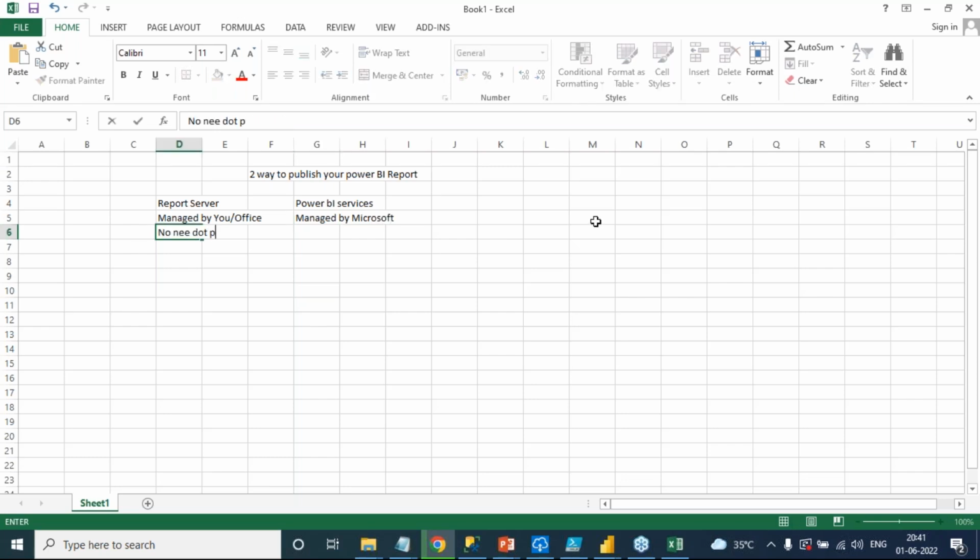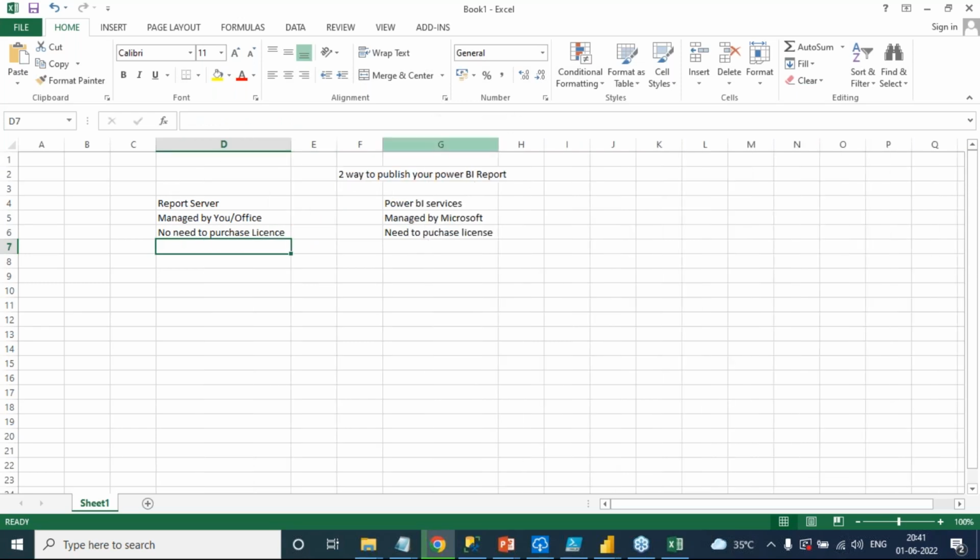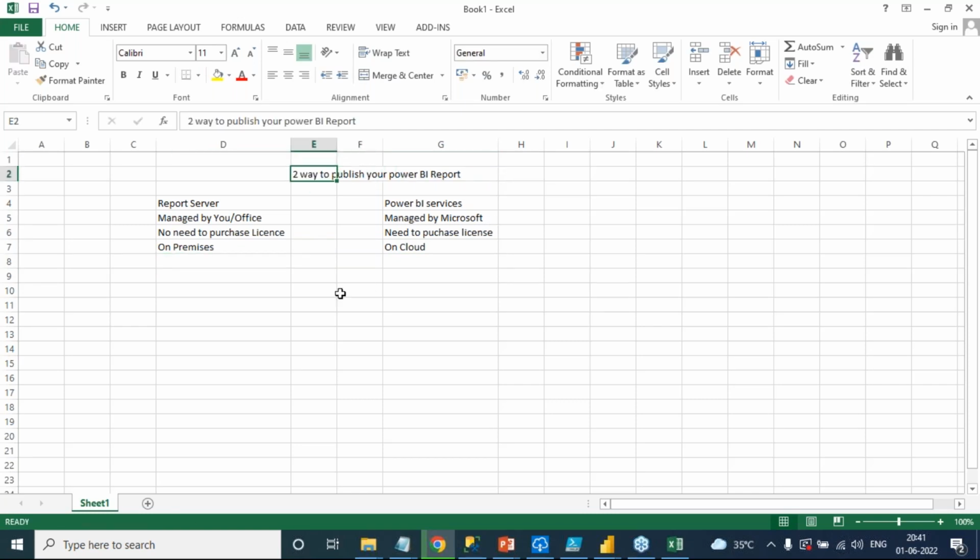No need to purchase a license here. Need to purchase a license there. Getting the difference? This is on-prem, that means somewhere in your office. This is cloud based. Guys, getting the two ways to publish your report?